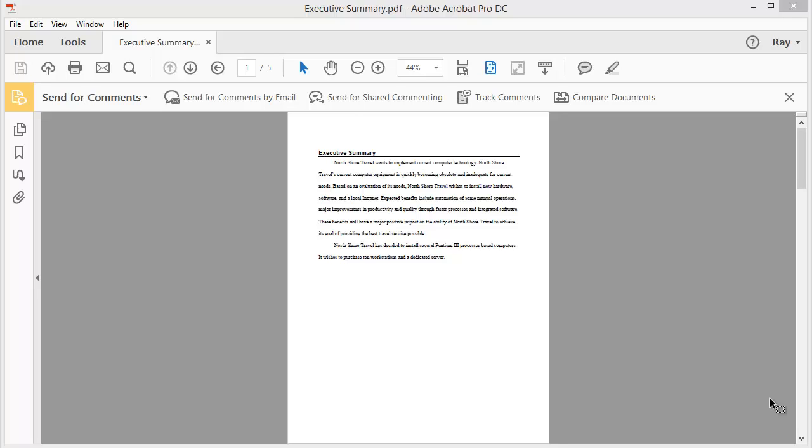Reviewers are notified of new comments as they are added, and they can see and reply to comments made by other users.